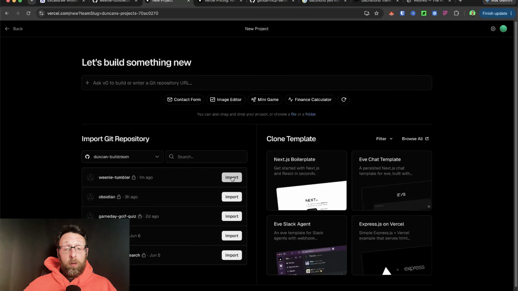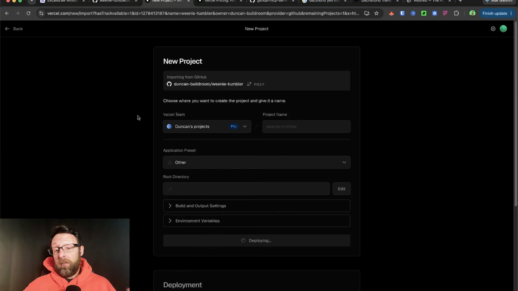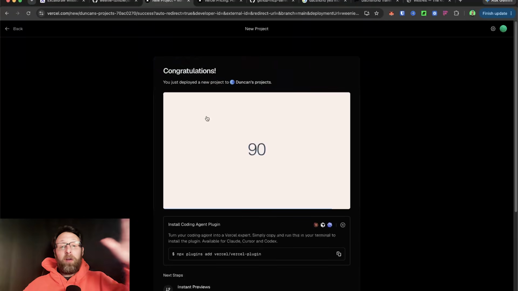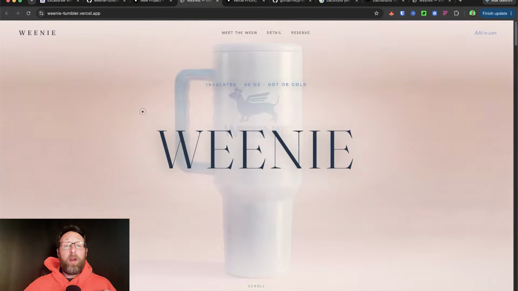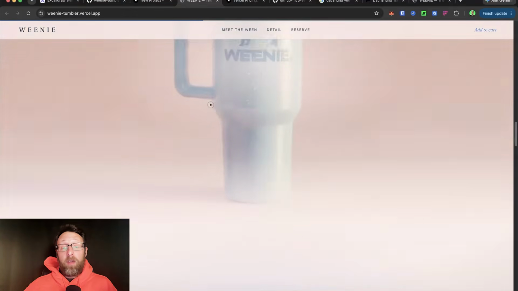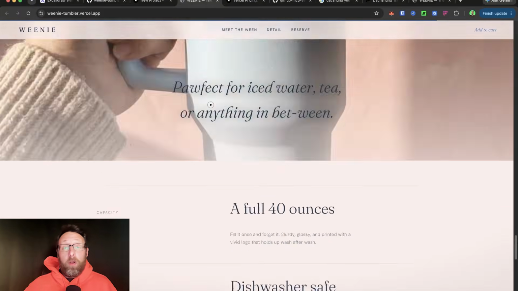And so all I'm going to do is click import right here. Literally don't need to change any other settings here. I can click deploy and in just a few seconds, we will have a live website all ready to go. Check it out. Congratulations. You just deployed a new project. I can click this to open it up and we have our site live on the internet. I can give anyone this link. They have access to a publicly available URL. This is all beautiful. It all looks good.